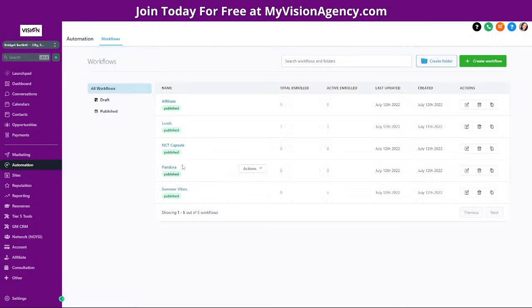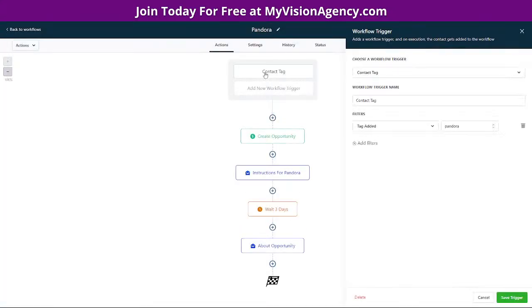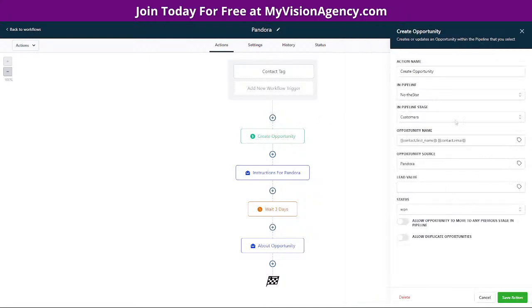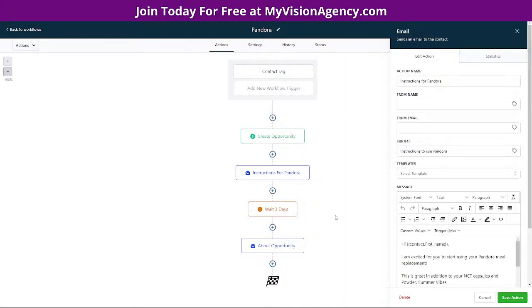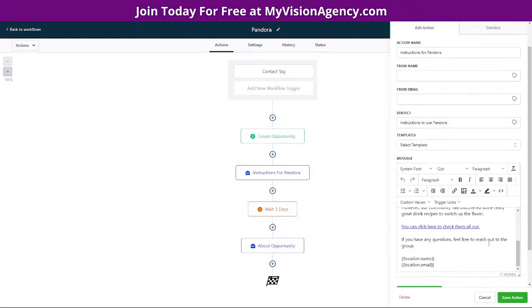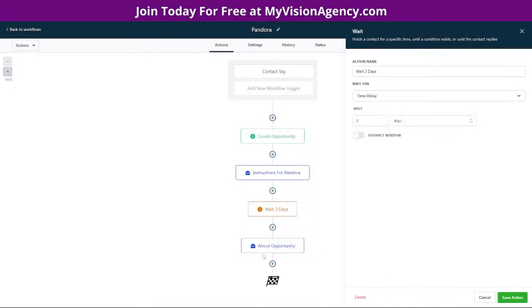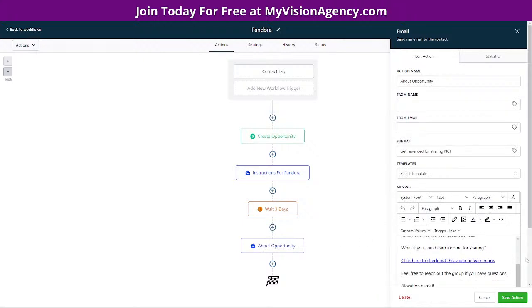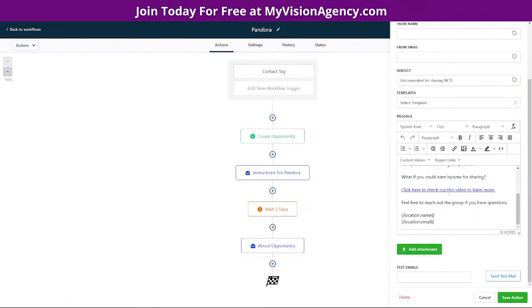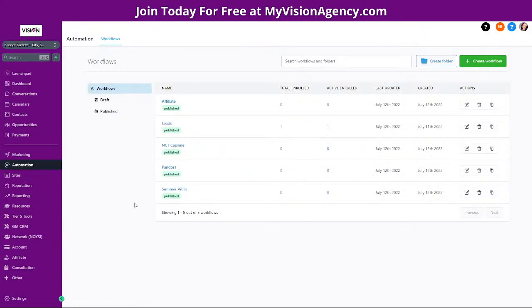We'll just go through real quickly just so that you can recognize the pattern here. We're starting with a tag that says Pandora. We're updating the sales opportunity pipeline and we are sending an email with instructions on how to take it. We're waiting 3 days to give them the opportunity to try it. And then we're talking about how they can earn from referring and sending them right back to the Facebook group. Okay, so hopefully you recognize the pattern there.